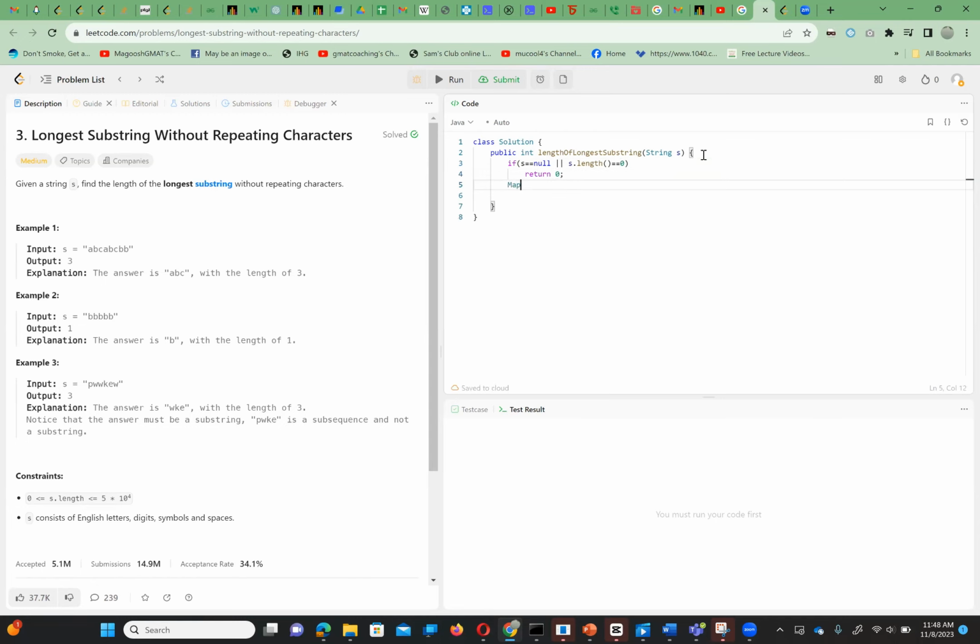So I will keep a map for character frequency. This map will keep the frequency of the characters. You can also use an integer array of size 128 because the constraint says it will be only characters, symbols and space. But in any case, even if I use a map, the space is going to be constrained because in the worst case, I will have 128 entries maximum.